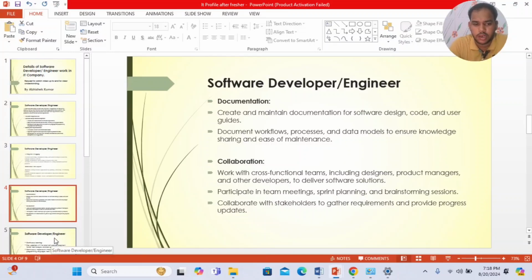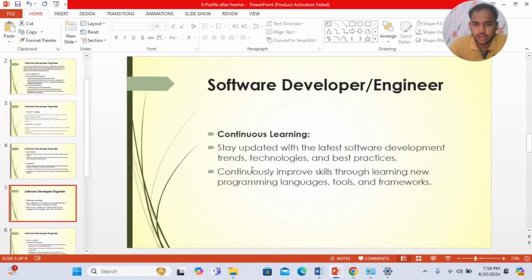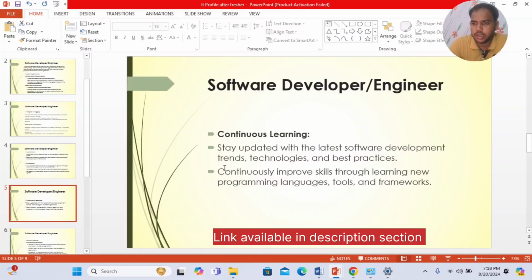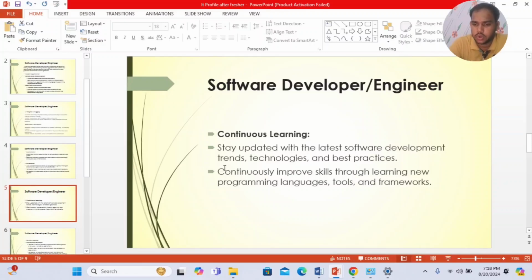So let's move to the next slide. Continuous learning is a path: stay updated with the latest software development trends, technologies, and best practices, and continue improving skills through learning new programming languages, tools, and frameworks.